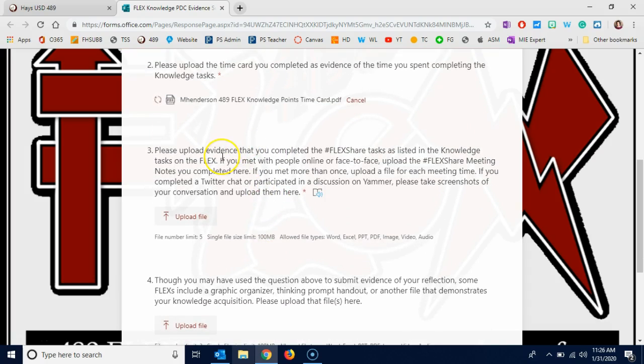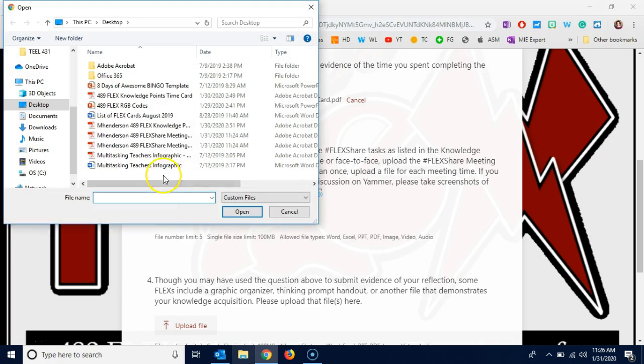And the next thing that I need to do is upload any meeting notes and/or reflection forms that I filled out. Of course, the reflection option is available within the hashtag FlexShare meeting notes. And I can use those even if I don't have an in-person meeting to demonstrate how I reflected on my tasks. So I'm going to click upload file here again. And I actually have two meeting notes. One I may have used for an in-person meeting and the other one just for some reflection.